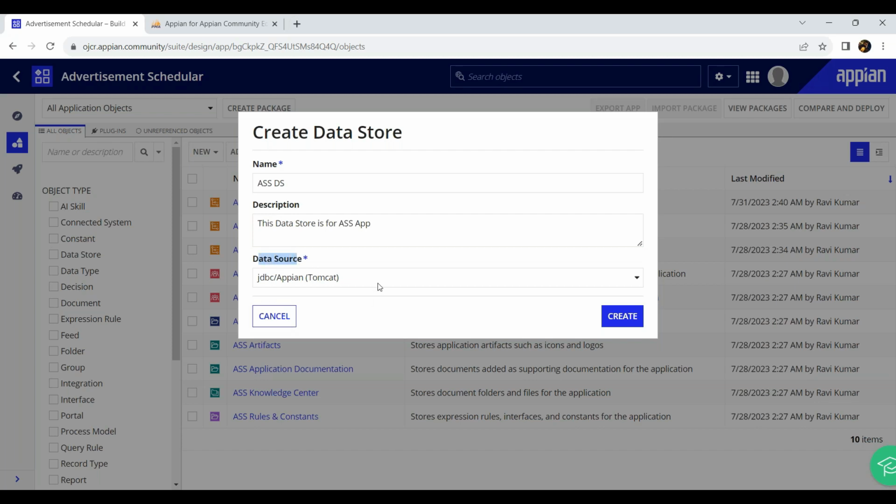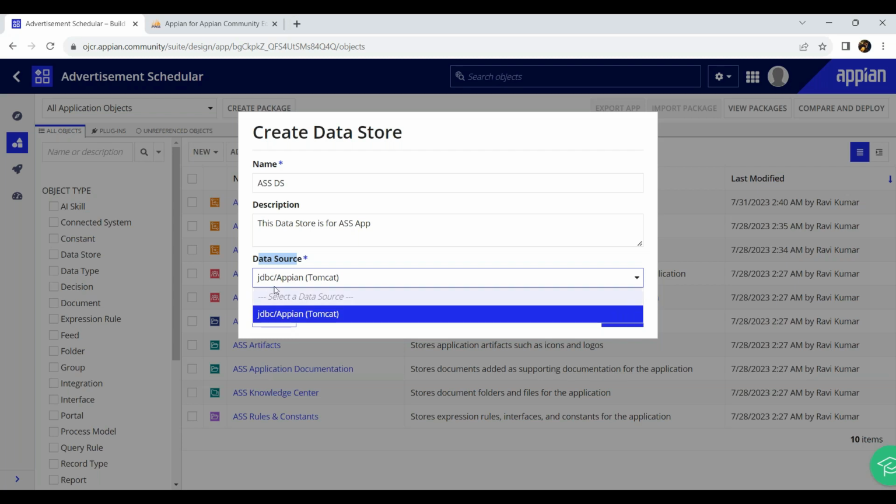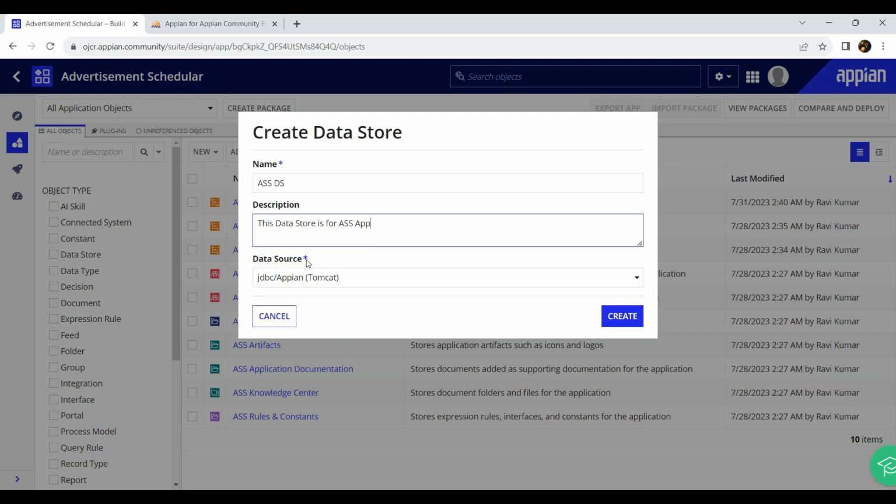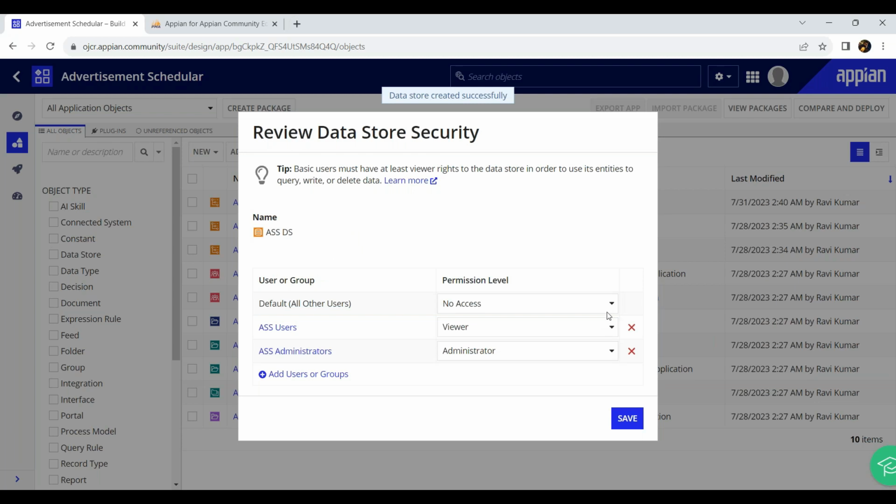Okay, so it will ask which data store source you want to connect. For now, we have our inbuilt database, Appian database. So it's Appian JDBC Tomcat. In case we had added a few more like Oracle or MySQL Server, those would be registered here, so we can connect to that data source as well. We just have to select the data source and click on create. Whenever we create a new object apart from the CDT, it will ask which security you want to provide. So definitely the ASS administrator group that we created will require admin access, and all other users will require at least viewer access. Okay, we'll say save.